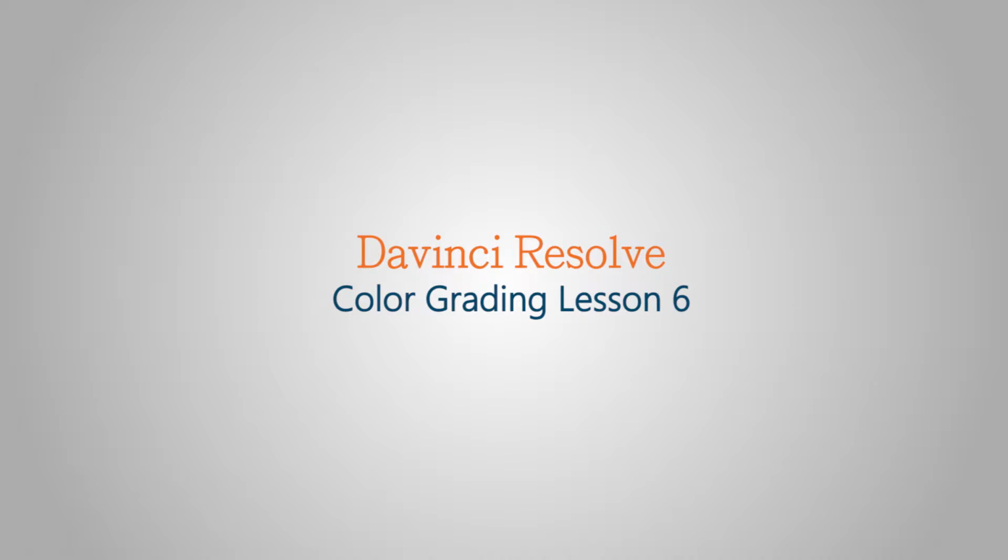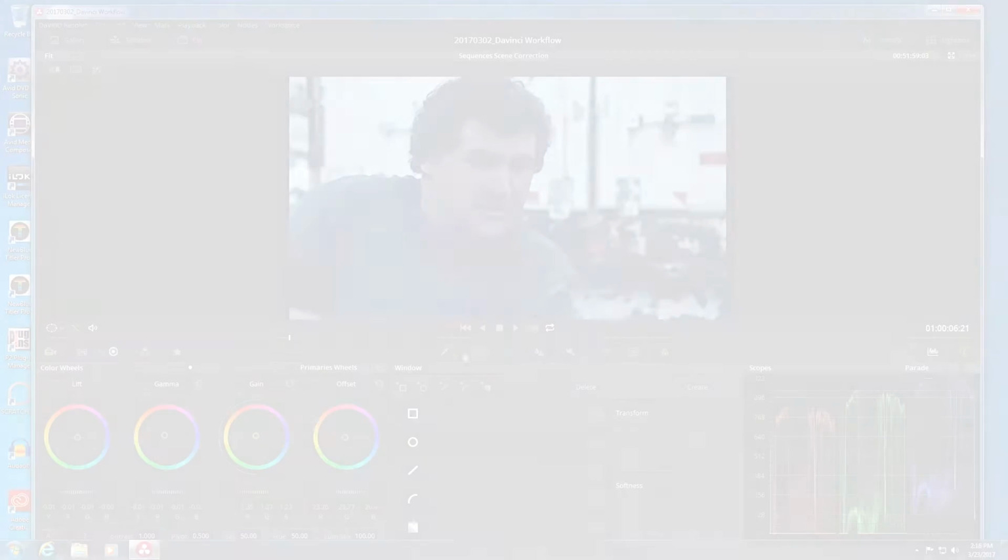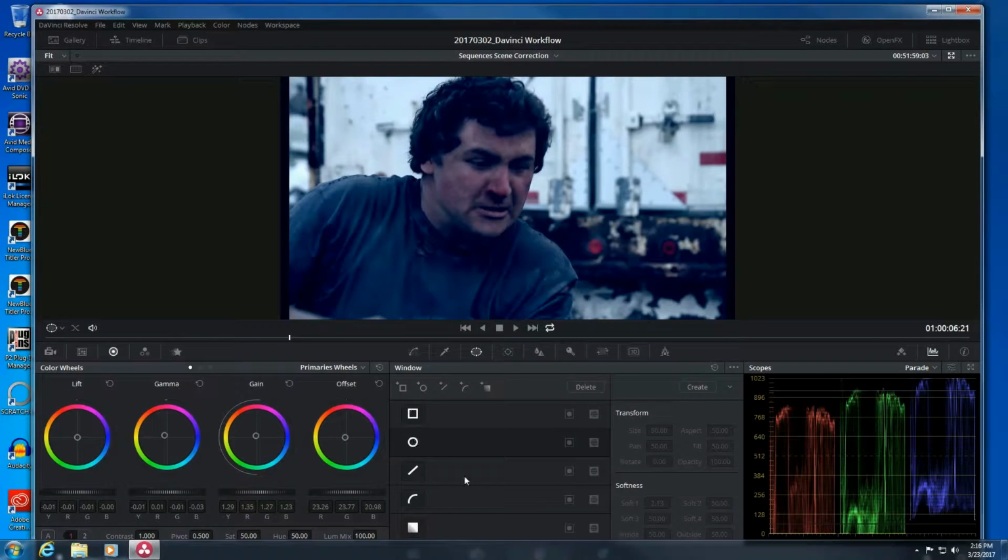Kind of ended up last class talking about windows, which is in this little tab right here, and how we can draw these windows and color correct something just within a single window. Everything outside of the window would not be color corrected based on the parameter of that node. Or you could invert that window using this button right here and say that everything outside of the window is color corrected and everything inside of it is protected from color correction.